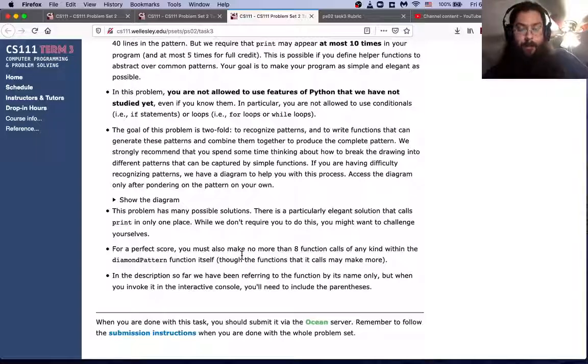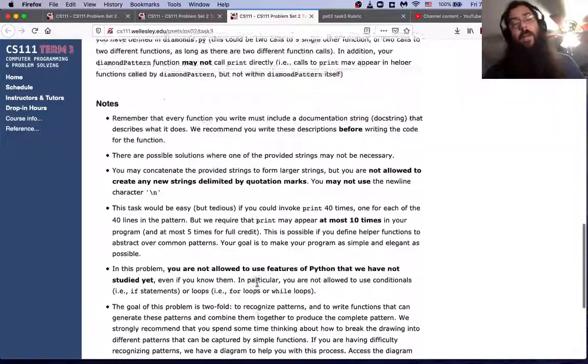Final notes. For a perfect score, right, this is another extra goal here, you can make no more than 8 function calls of any kind within the diamond pattern function itself, although you're welcome to make however many function calls you want inside of your helper functions. And this last one is just reminding you that to actually call a function, right, if you say diamond pattern, you're going to need to put parentheses to get it to display its results. Otherwise, it's not going to do anything.